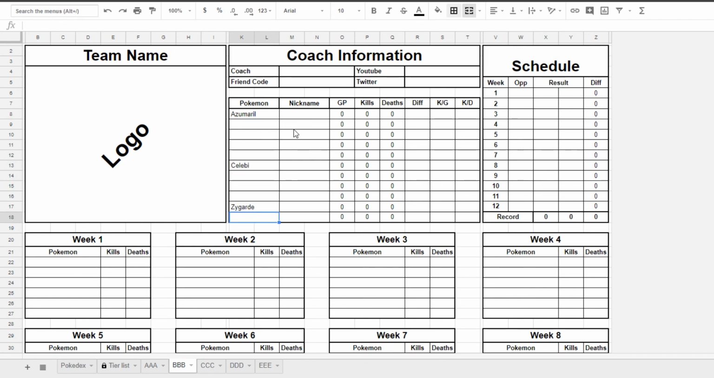Now, we're going to worry about the games played for right now. I'm going to put Azumarill. I'm going to put Celebi, if I can spell it. Excuse me. And then I'll do Zygarde over here. There you see Zygarde popping up for 1 game played, Celebi popping up for 1 game played, Azumarill popping up for 1 game played, and I know I spelled Azumarill with only 1 L and it's supposed to have 2.